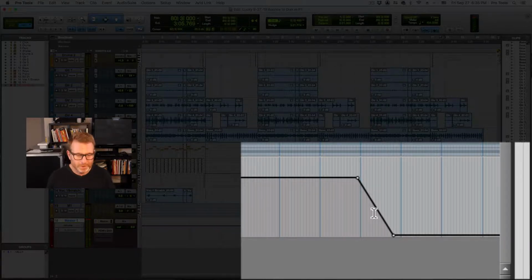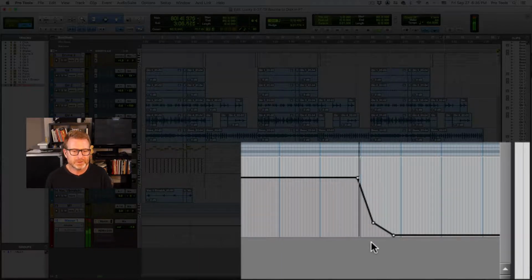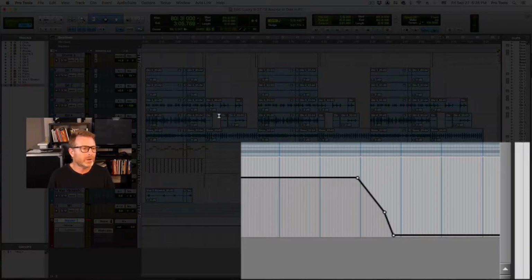Now, of course, you might want to tailor that a little bit and kind of tweak it and ramp it up. Or if you have a control surface, you might want to use a touch-sensitive motorized fader to actually ride that fade out so that it's maybe a little bit more musical. Let's listen to it now. Okay, that's good.